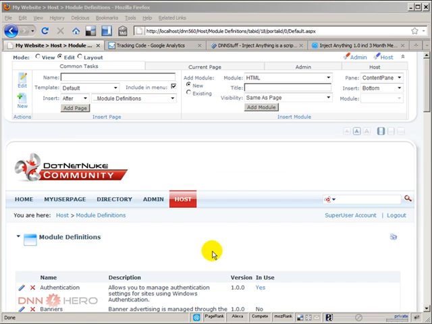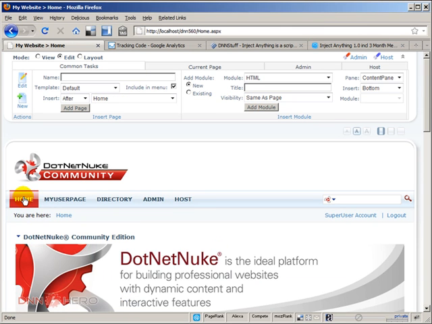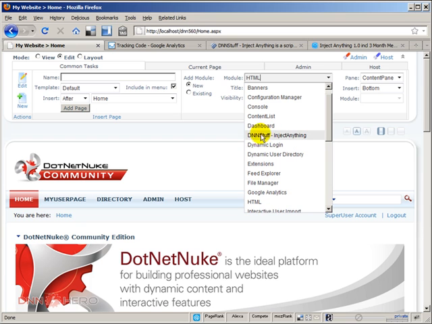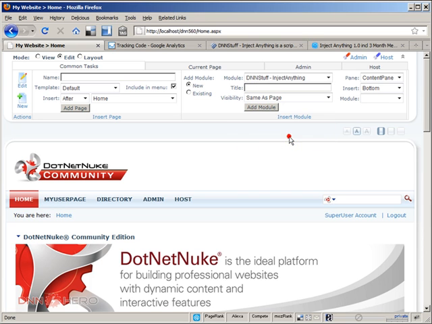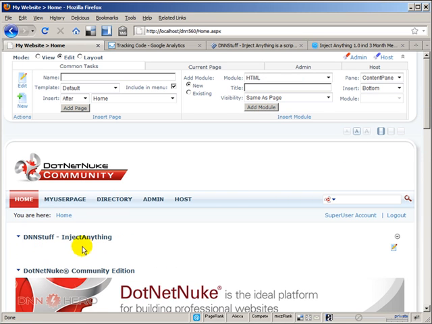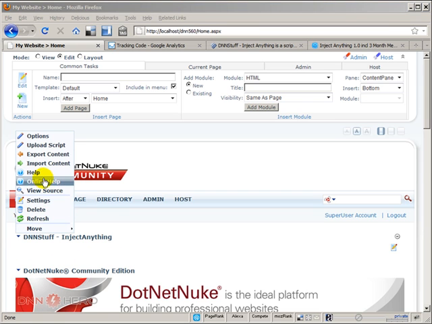Now, from here, I'm going to open the homepage, and I will install the module on the homepage. So let's go to the module dropdown, and there I should see DNN Stuff, Inject Anything. Let's select it and hit add module. The module was added here at the top. Now let's have a look at the settings of this module. So let's go to options.